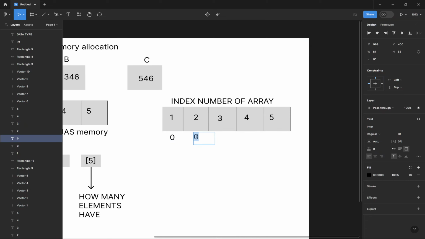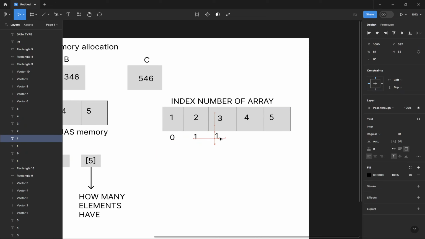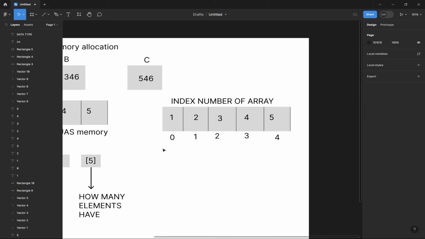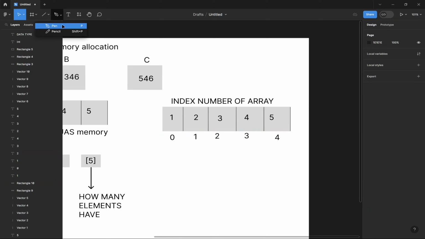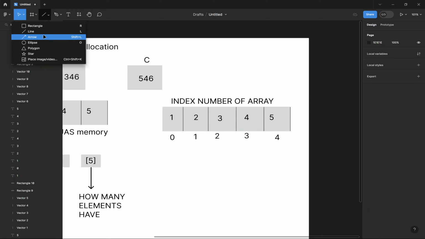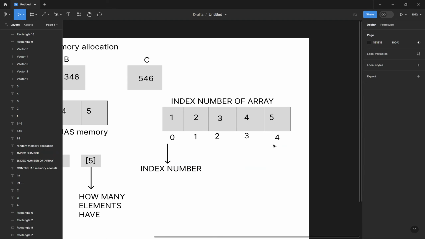The array knows this box from 0, and then that is 1, and then that is 2. So here those are the index numbers, and the array index starts from 0. Okay, so not a problem.